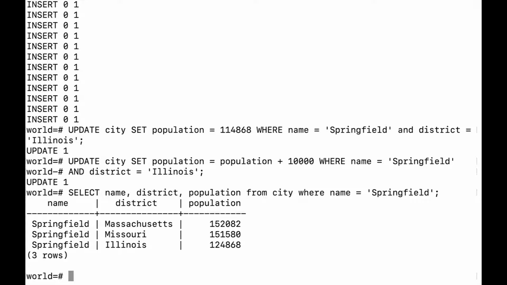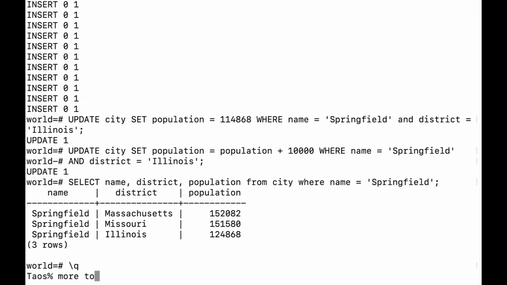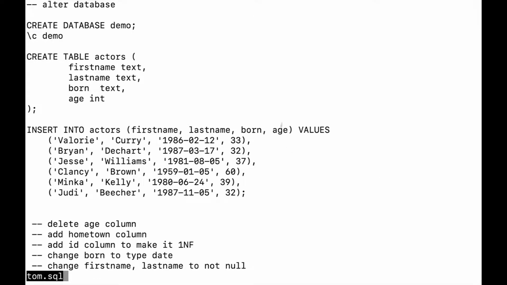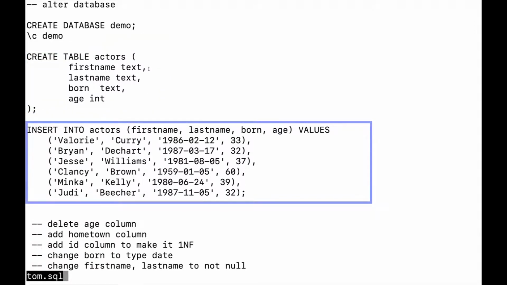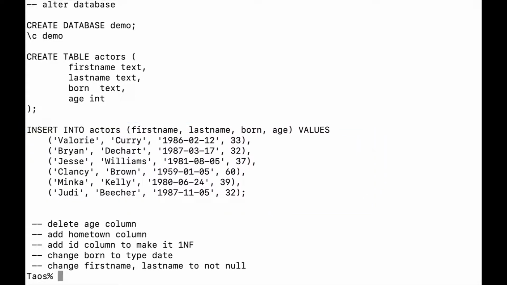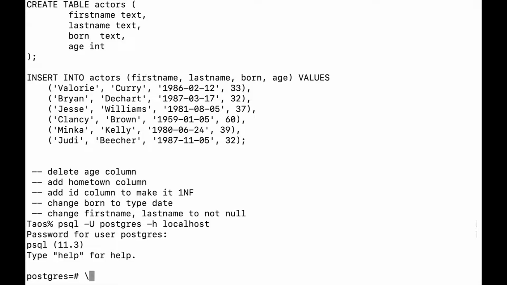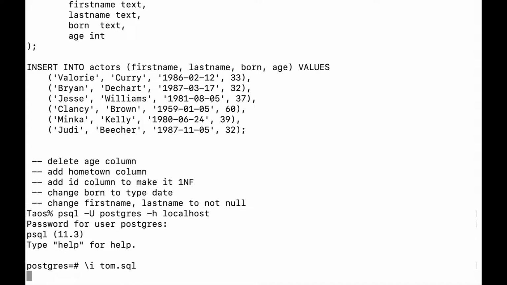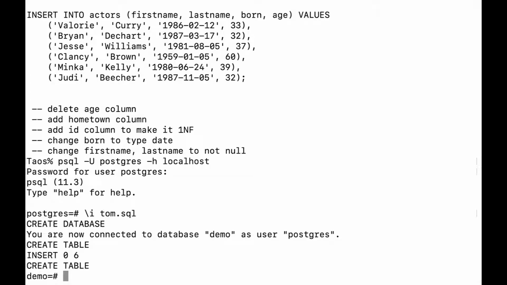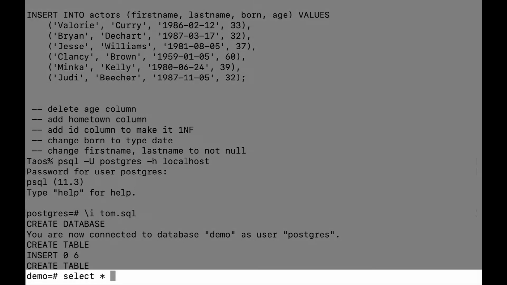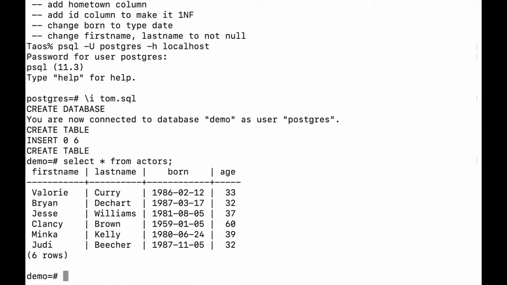So let me just quit SQL and show you that file. So I'm creating this database demo. I just created a simple table called actors with first name, last name, when they were born, and the age. And I just inserted a very few entries. So let's go into Postgres and load this database. All right, and let me just show you everything in that database. And here you see I have when they were born, and I also have the age that they are.